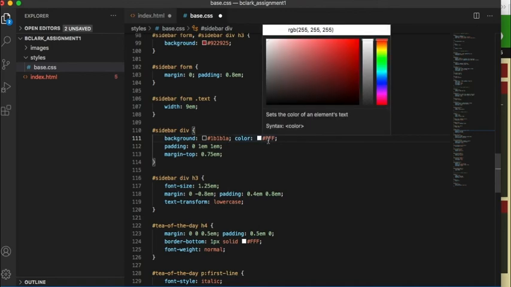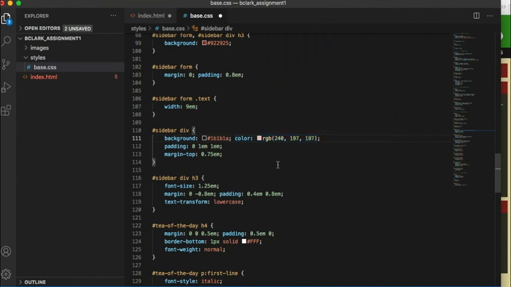And for the text color, let's see. Just so we know we're changing it. A bit more on the pink side. This will show as RGB. White's probably good, so let's save it. We'll just see how it looks.